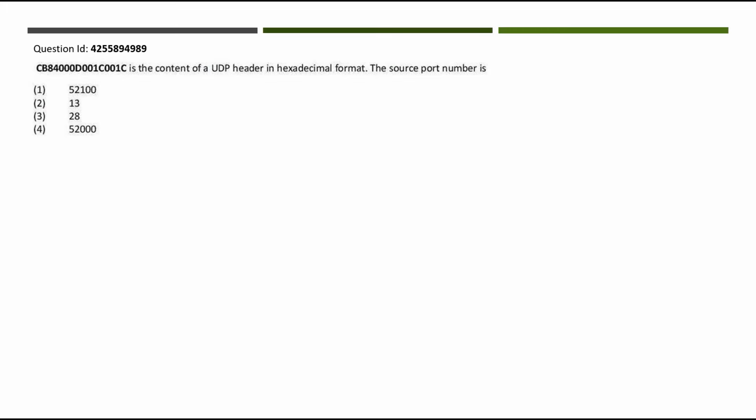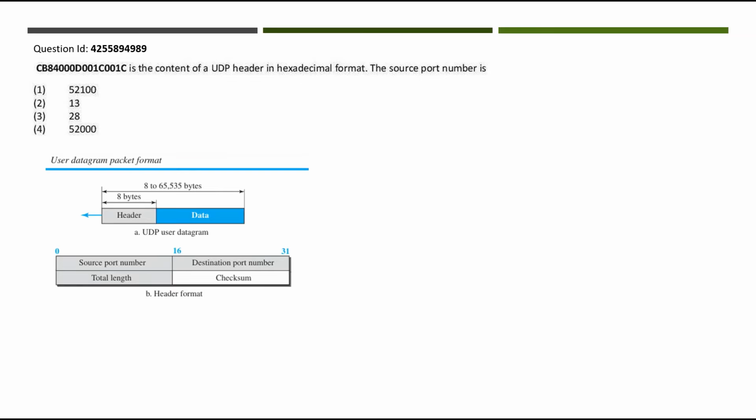Next question, they have given hexadecimal digits. CB84000D001C001C is the content of a UDP header in hexadecimal format. The source port number is. If you have watched previous year question solution videos, you could have got an idea about the IPv4 header. The user datagram packet format is this one. They are talking about the UDP header. So we are getting into this particular diagram.